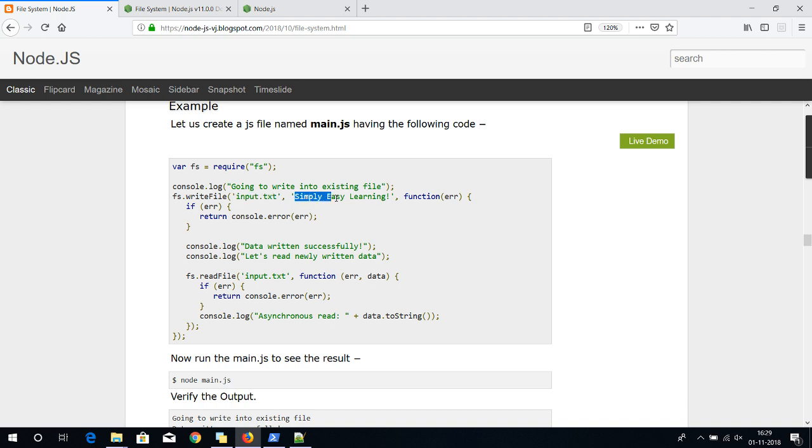We simply write some easy text, and the last parameter is a callback function with the single parameter error. We print the error if any error is found during the process, and otherwise we print that the data was written successfully. Then we read this newly written file with the data. This one uses readFile. We read the same input.txt file with a callback function, with error handling, and at the end we print the data of the file.